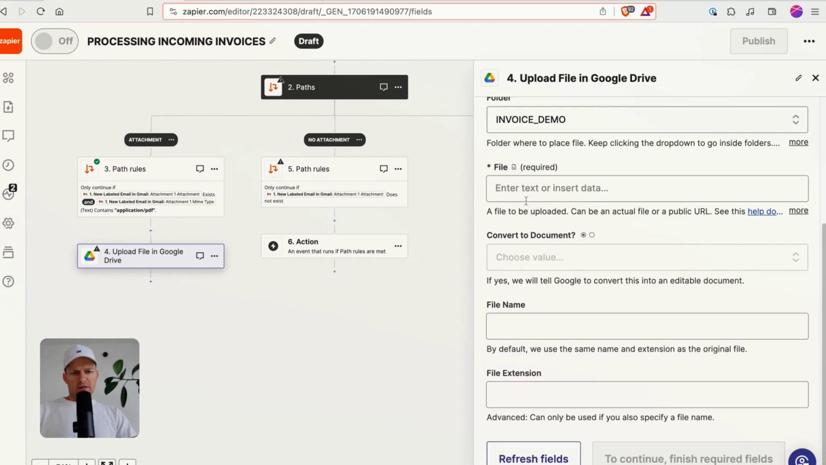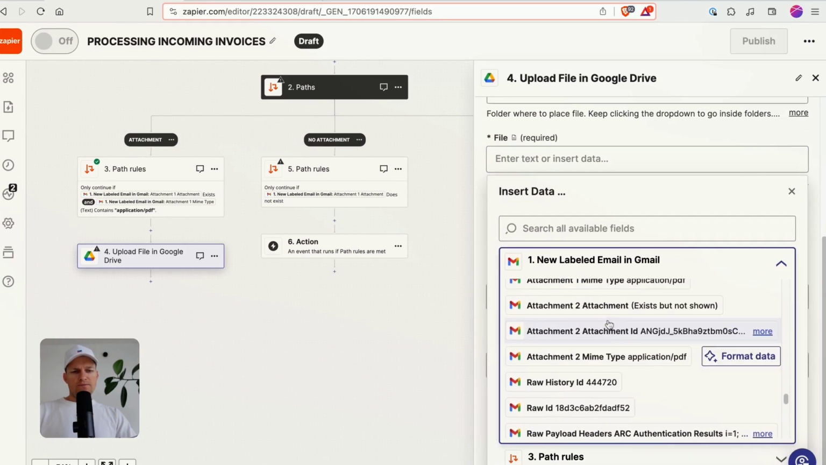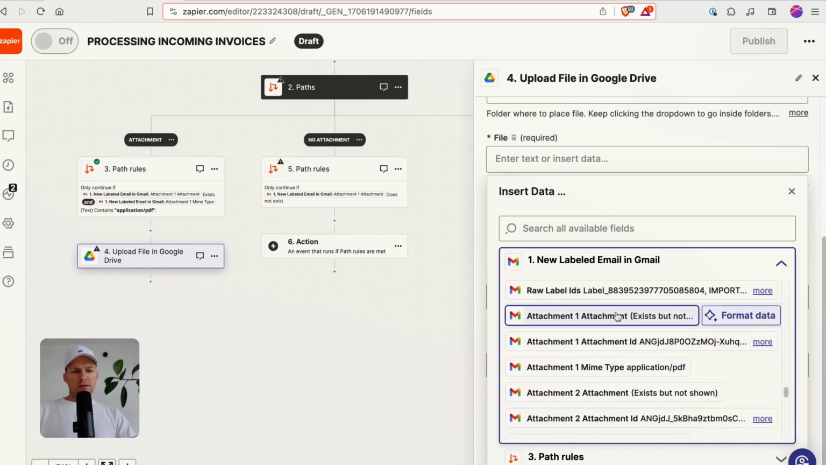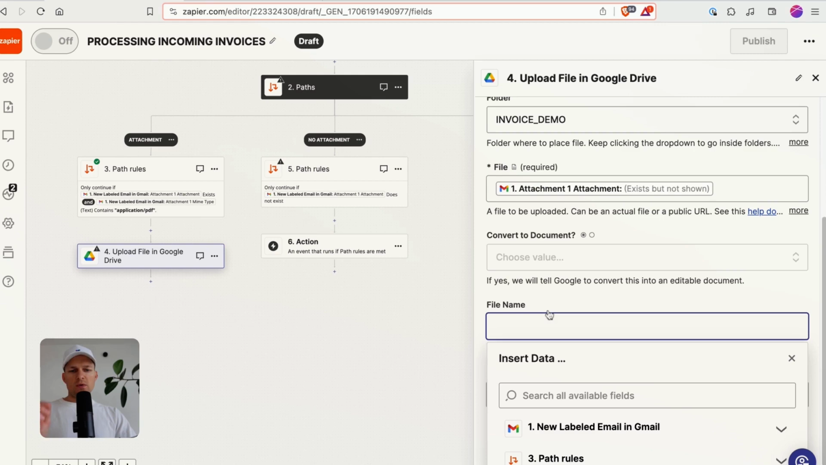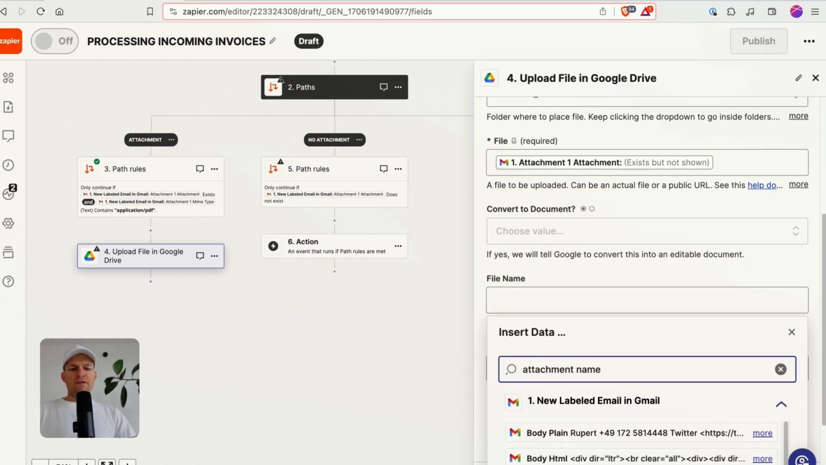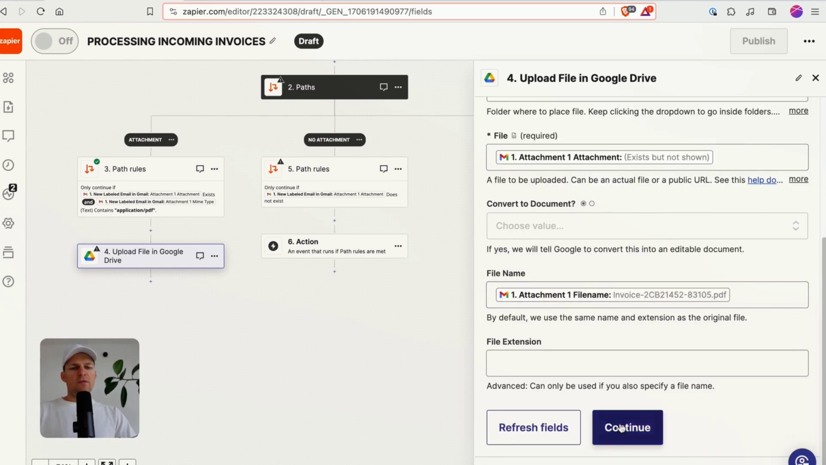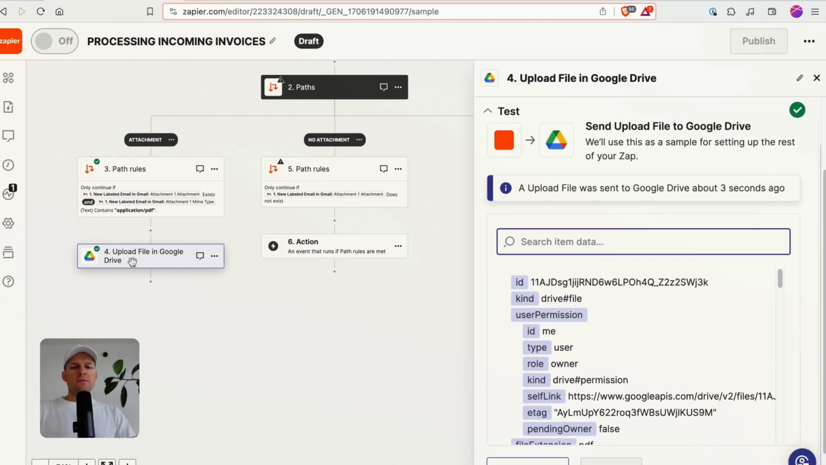So I have a folder called Invoice Demo, and let us take the attachment. There it is. We're not converting now, but this is going to be an important step soon. And the file name is actually under, I think, attachment name. Attachment 1 file name. So that's the name of the file. We continue and we test. And this hopefully works. Yes, it works.